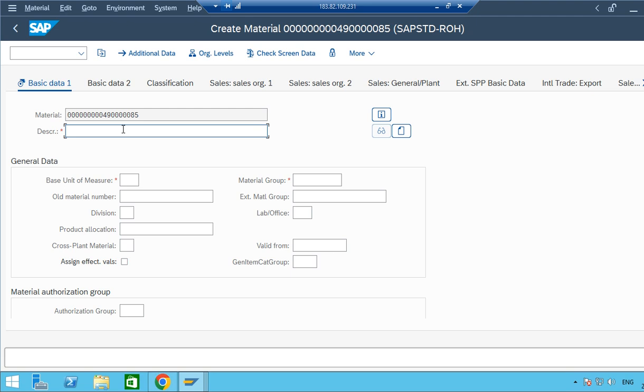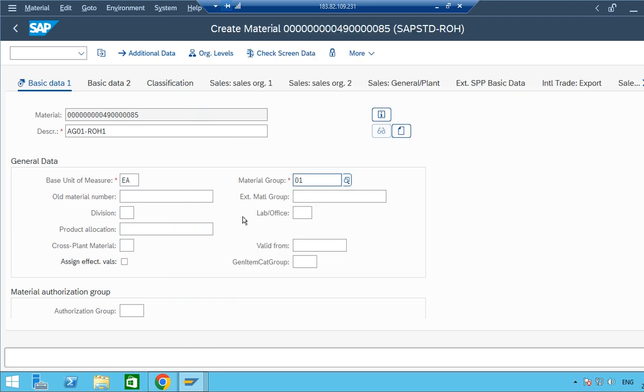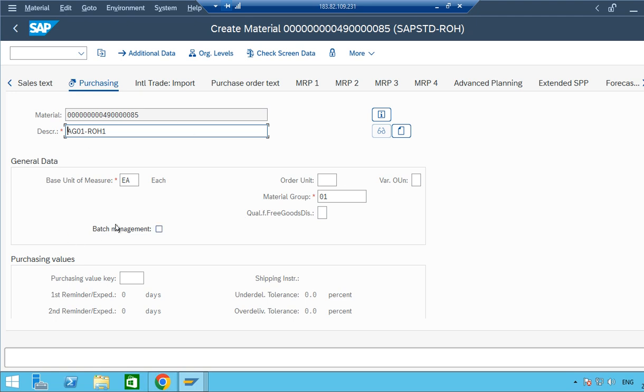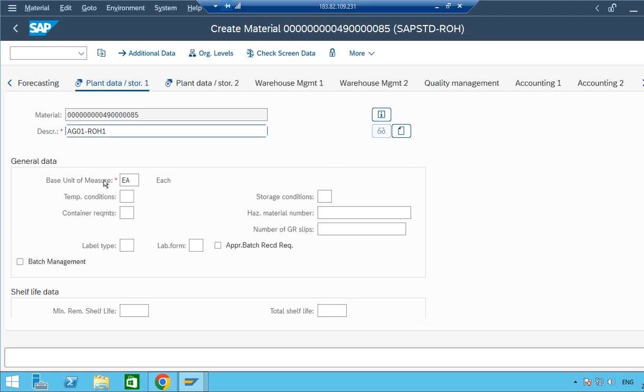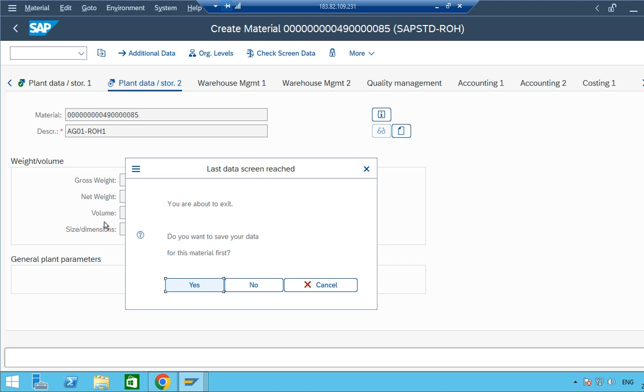Now I am just putting information in the mandatory fields. AG01 test 1, material type ROH. As base unit of measure is mandatory, I am putting base unit of measure as each. Then in the material group field I will select a random material group, then press enter. In the purchasing view there is no mandatory field, so again press enter. In plant data storage 1 also there is no mandatory field, so press enter. In plant data storage 2 also no mandatory field, so press enter.